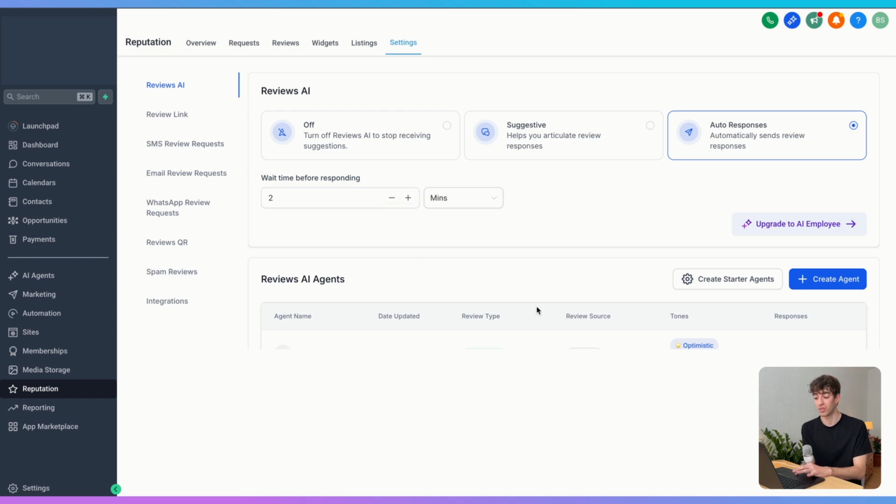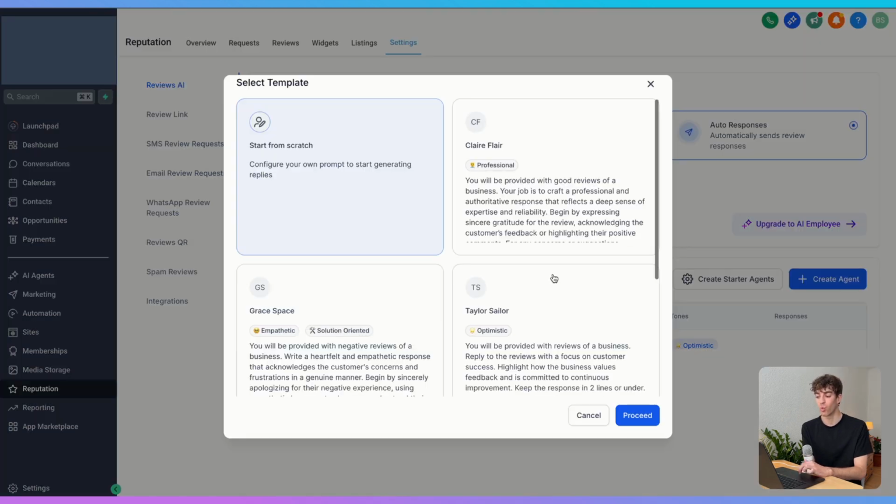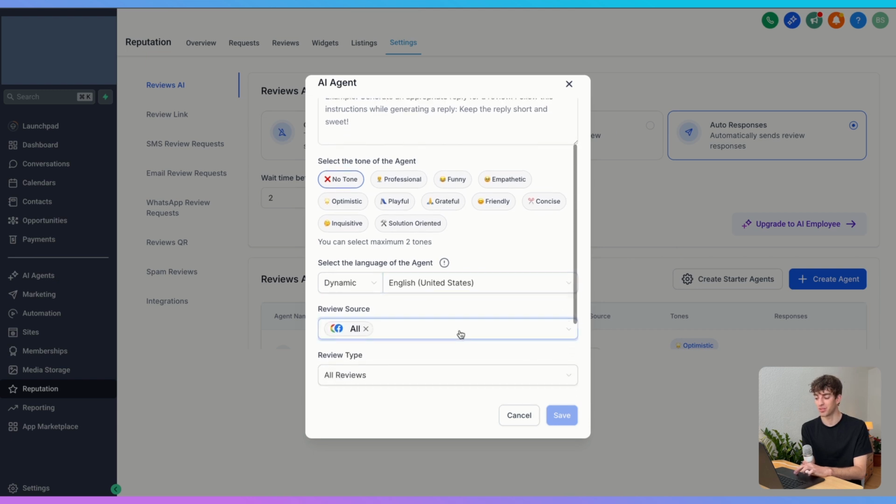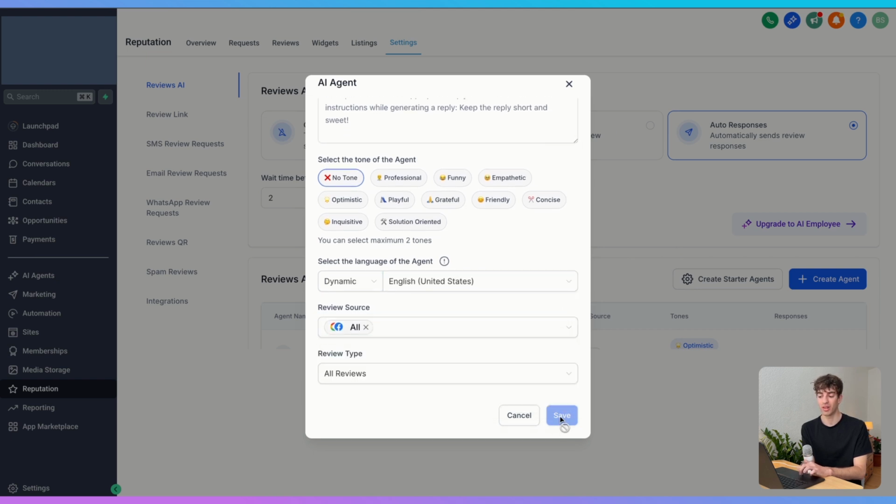And then all I would have to do is come over here and click on create agent, where I can choose from a whole bunch of different personalities and then adjust it if need be, as well as the review source. And then once I'm happy with that, I just click on save.